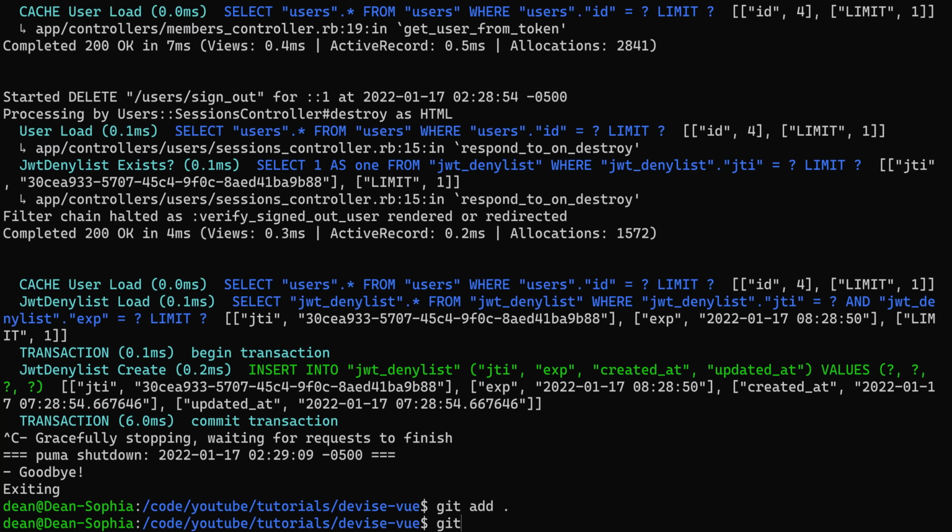That's about it for this tutorial. You can finish up by calling git add . and using a git commit message to commit your final version of this application. In my case, I'm doing this so that you can look at the source code if you would like to in the description down below.